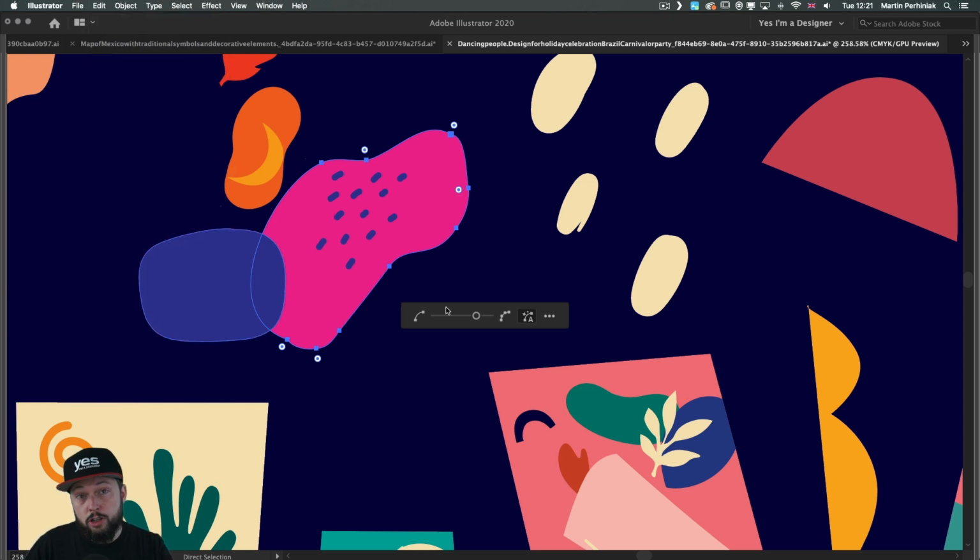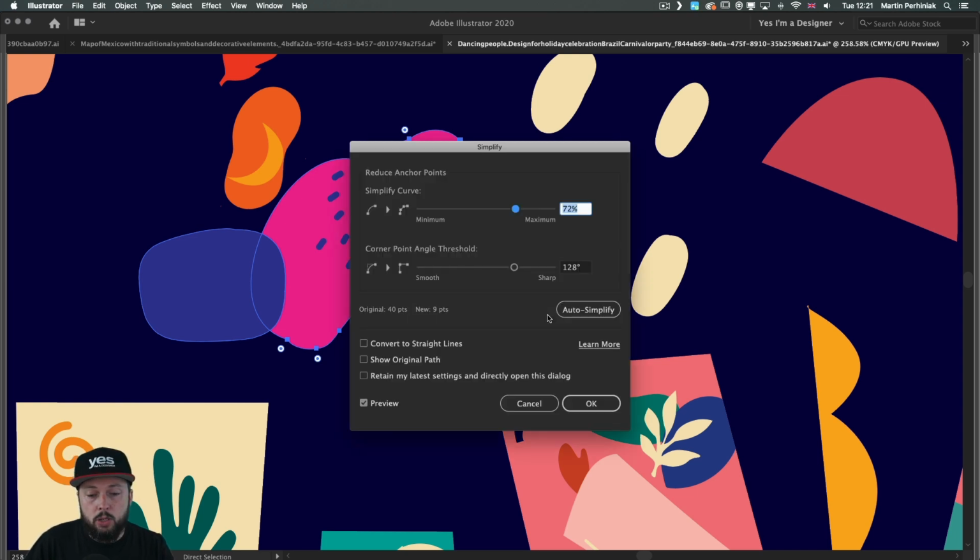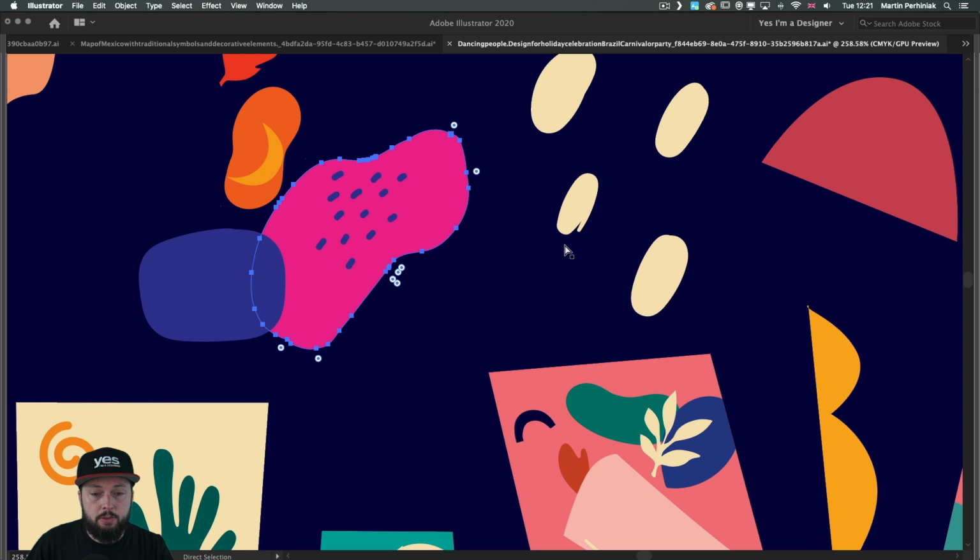So I use function 3 or F3, and with this I can very quickly reduce or increase the points and find the right amount. That probably looks good. And if I need more options, I can go in to further refine these settings. For now, I'm just going to click OK, and we can see before and after. So we have much less anchor points after the simplification.